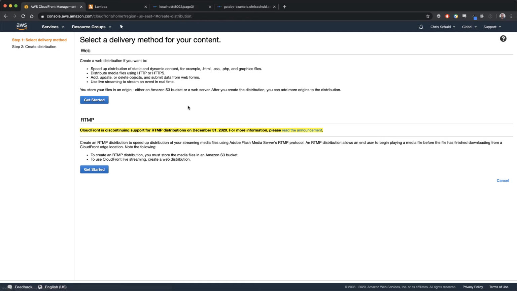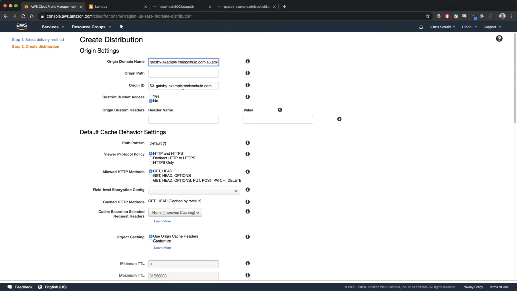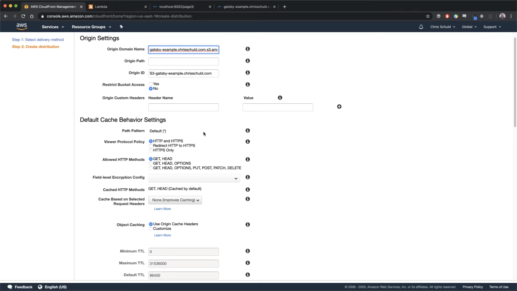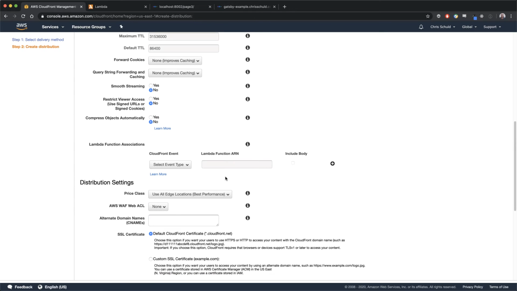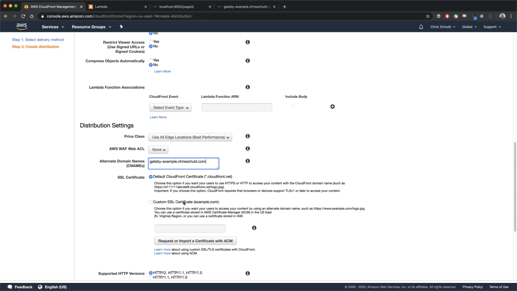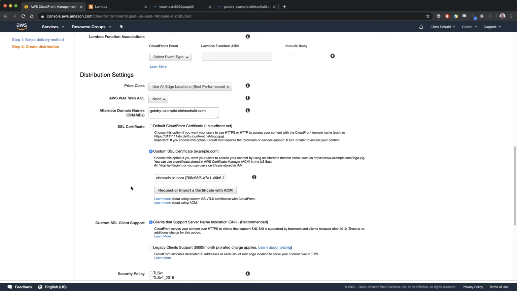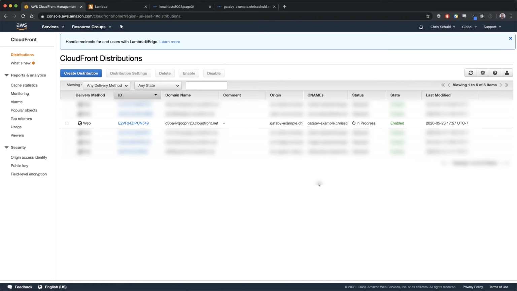So we'll create a distribution that's web-based, and our origin name, that's our bucket. So we're going to use the Gatsby example. We're going to redirect HTTP to HTTPS. We're going to put in our CNAMEs, we're going to put our domain name. And we're going to use our SSL certificate that we have. And then we'll go ahead and create our distribution. Now this takes a little bit of time to build, so we'll come back right when it's built, and then we'll talk about what we need to do next.